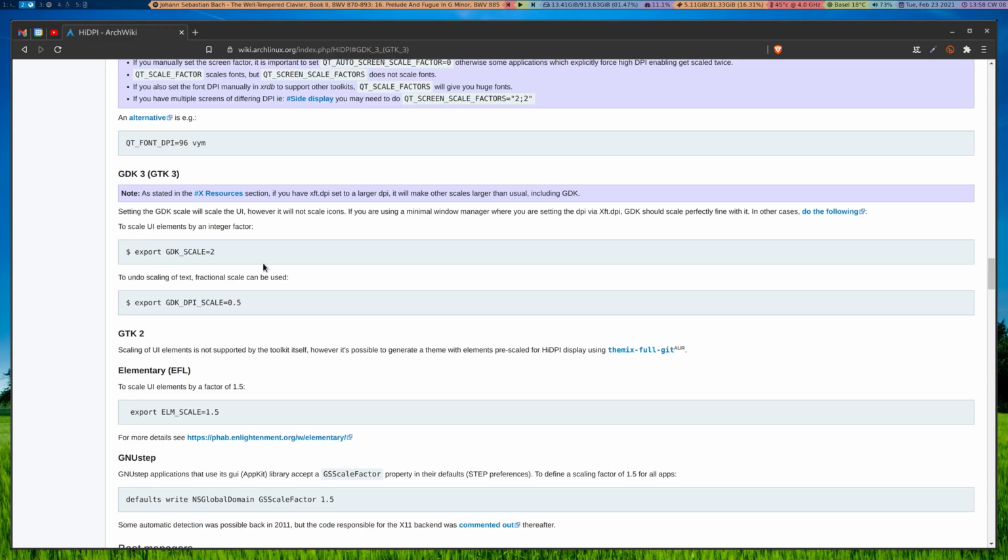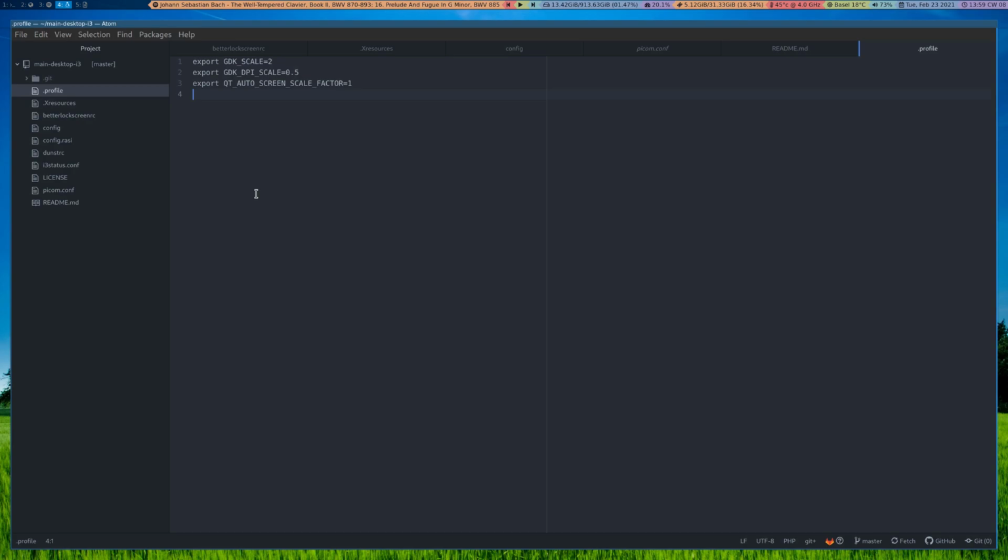So I added these two parameters here to undo the scaling of the text, and fractional scale can also be used, as it says here, and also to scale UI elements by an integer factor of 2. By adding the DPI in Xft.dpi in the Xresources file, the interface scaled correctly, but not everything was scaling correctly. So by adding these two lines here, now my experience in i3 is very good on a high DPI display. So let me go back here to the file, and this is basically all I wanted to show you guys.